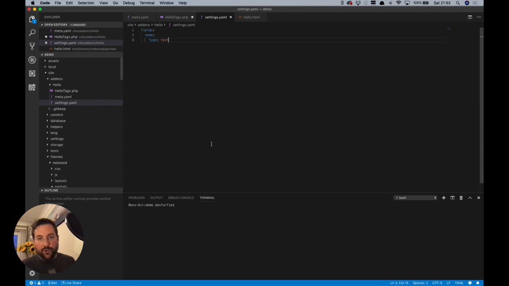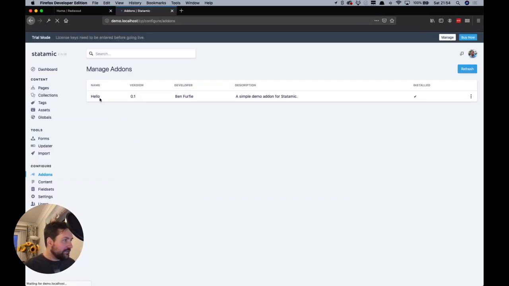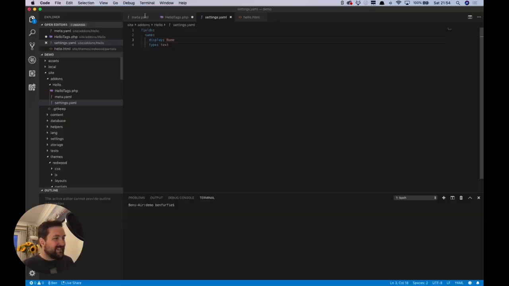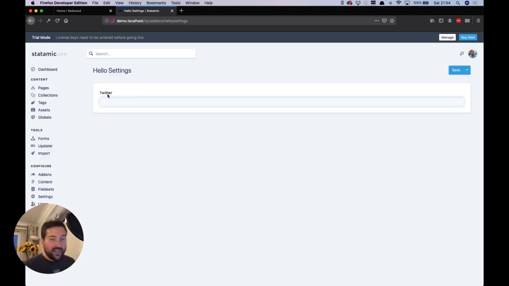Now, if you've done any work with YAML fields, you might think, but why am I not adding it as display name? Well, you can do that. Just to make a quick note, we've added a settings page, so we can now actually click into this and it'll show us. You can call it whatever you want. Let's call it Twitter, for example. Leave page. I'll change it to Twitter.